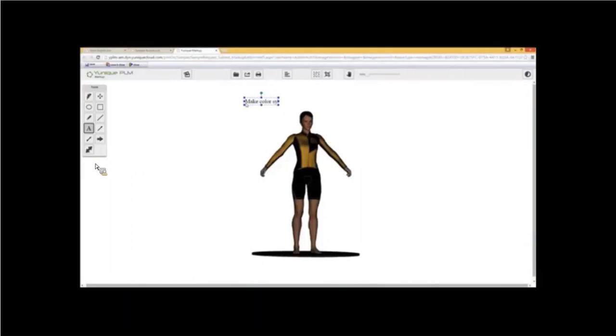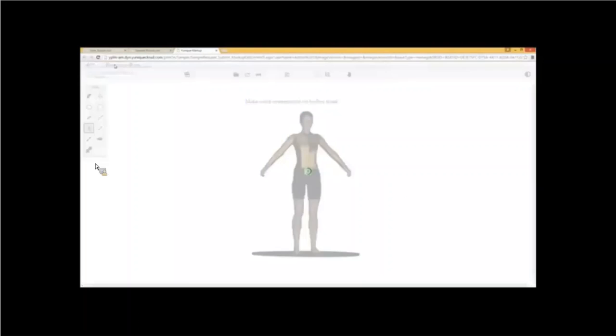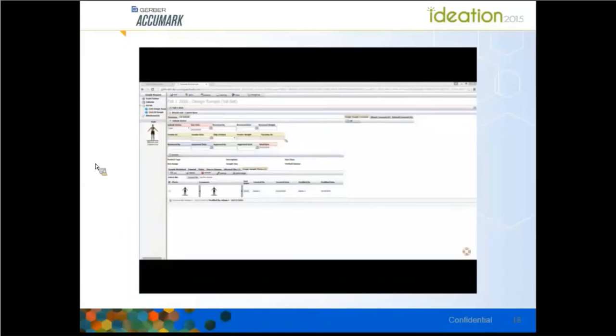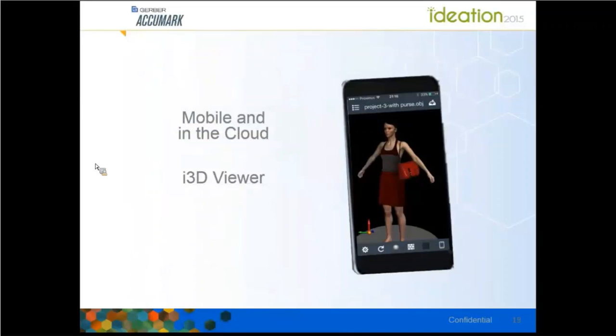So here we are in the markup tool, and you can add whatever comments are necessary, and even do things like highlight areas, draw circles around certain parts of the garment, and create arrows to point out specific areas of the garment.